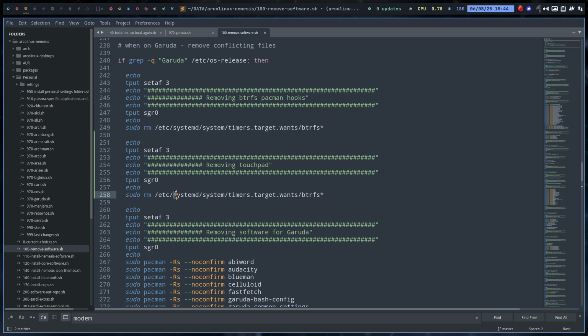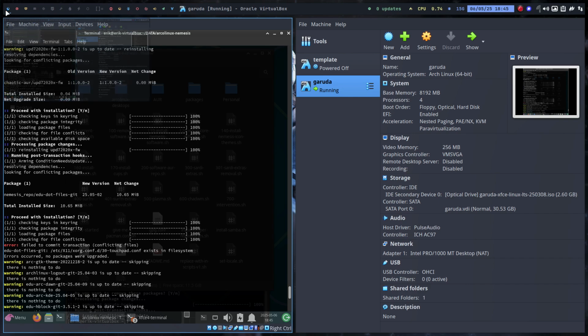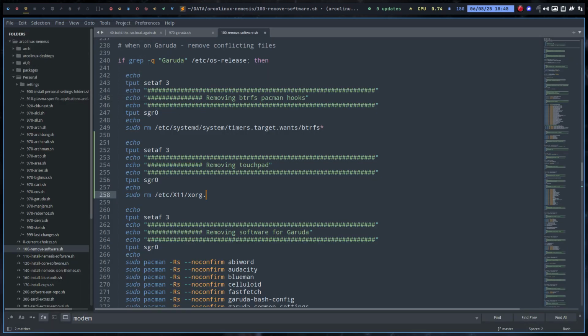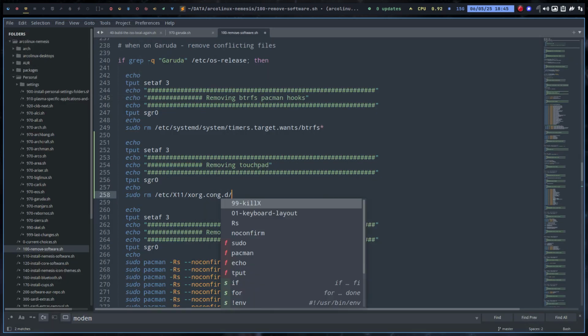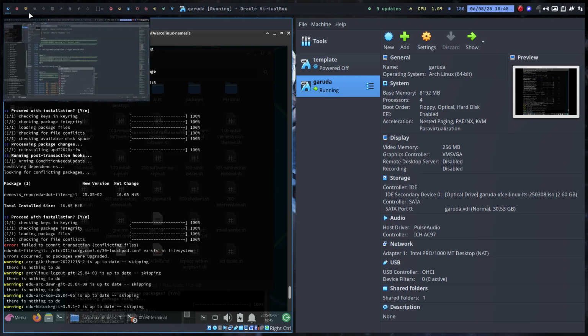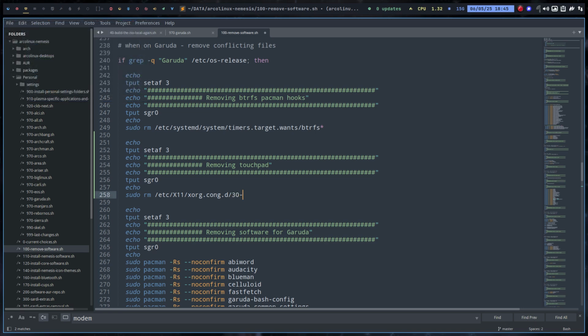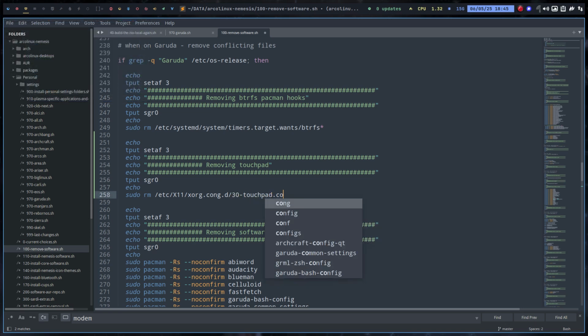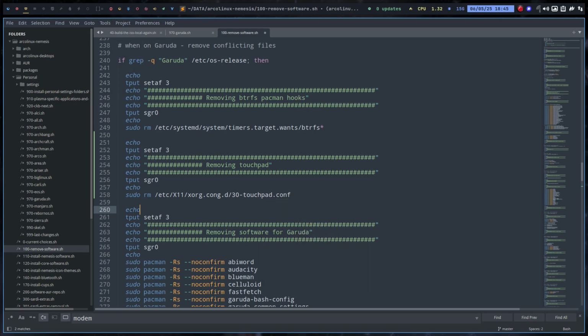This is okay, yeah? Yeah. /etc/X11/xorg.conf.d, 30-touchpad.conf. Voila. Save. So that's that.